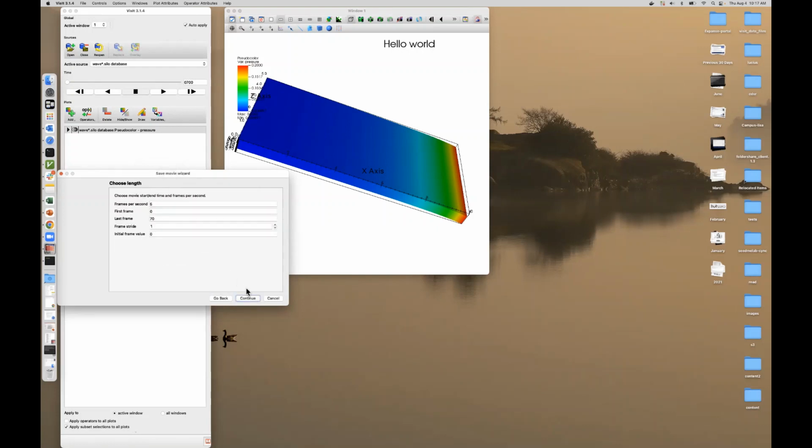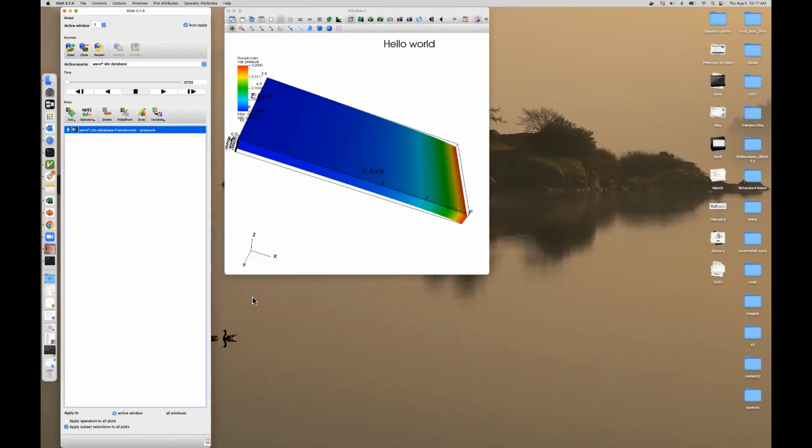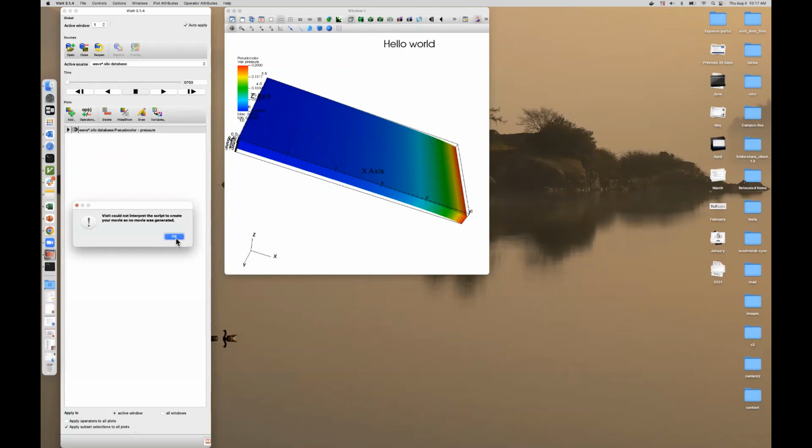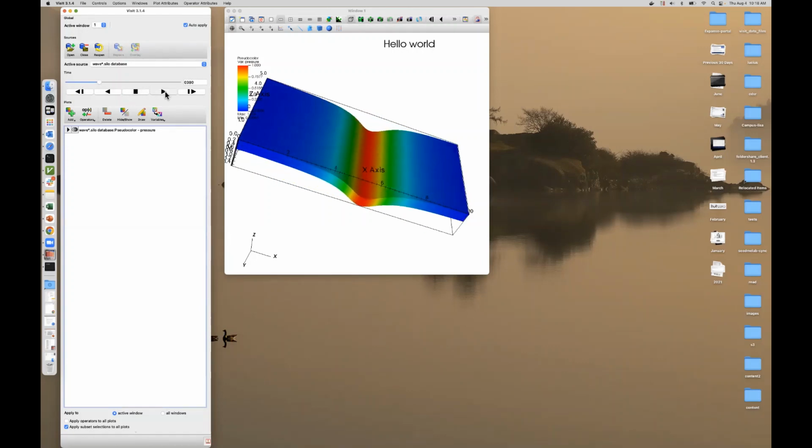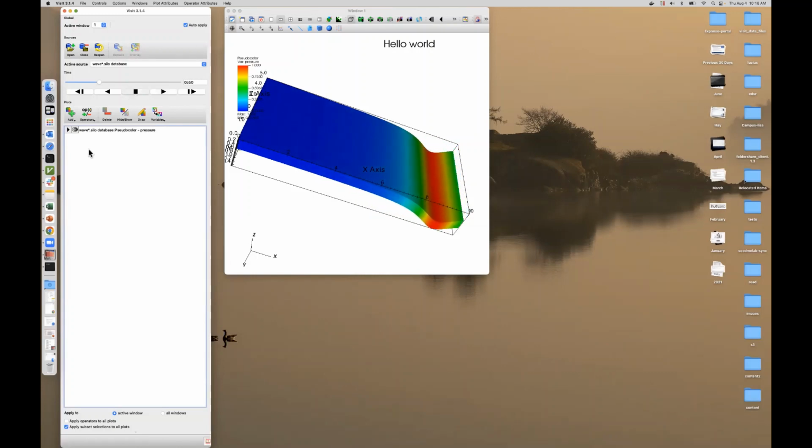I'm going to choose everything as default. Output directory, I'm going to leave it as movie. I'm going to leave everything as default. And yeah, so there is a bug here, so it's not able to create the movie. But essentially what Visit would do is it will create whatever we are seeing on the screen as a movie for us. Okay. So we'll get a movie like this created right from Visit.